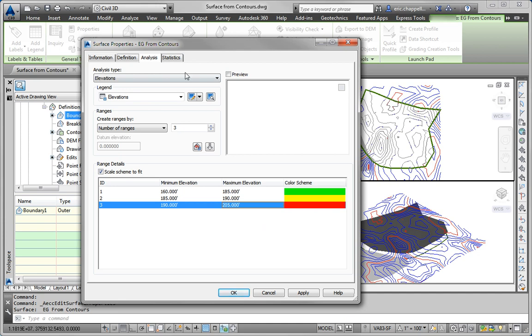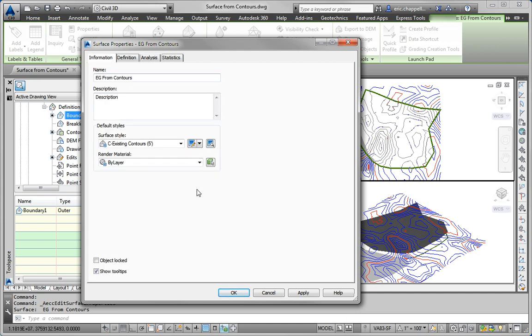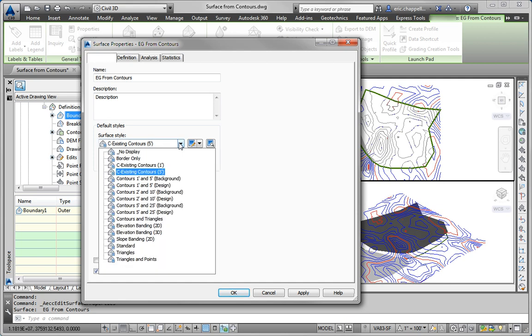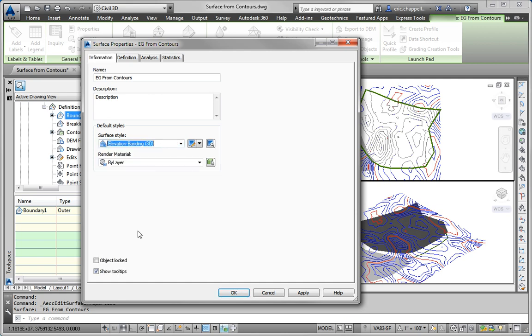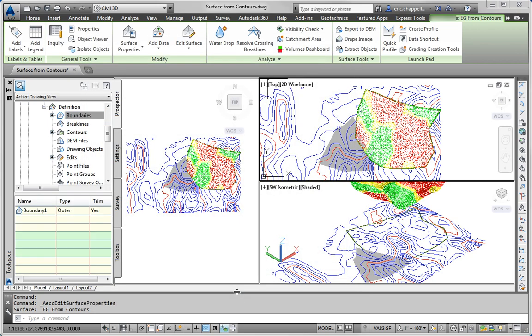Now I need to switch over to the Information tab and apply a style that shows the results of that analysis. I'm going to use Elevation Banding 3D because if you've noticed, this book is a little bit more about 3D than the past versions, if you're familiar with the past version. So we're trying to look at more things in 3D, analyze, work and design more in 3D. So why not try that right here? Let's see how this turned out. I'm going to click OK.